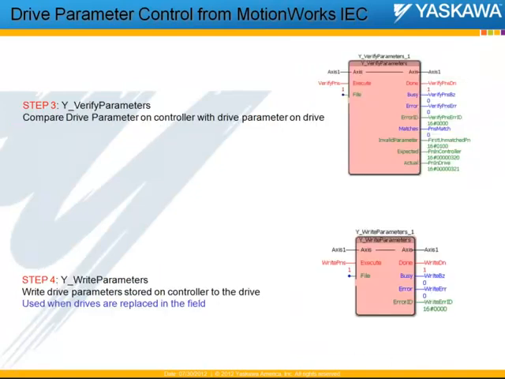This particular function block, or a couple of function blocks, have been in MotionWorks IEC for some time now, but I'd just like to refresh everybody's memory about why this is important and how this can be used in a project. Y verify parameters can be used to compare the drive parameters on the controller with the drive parameters on the drive itself.